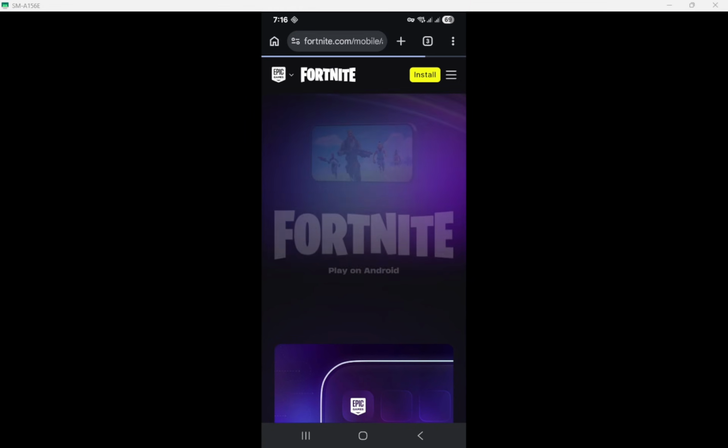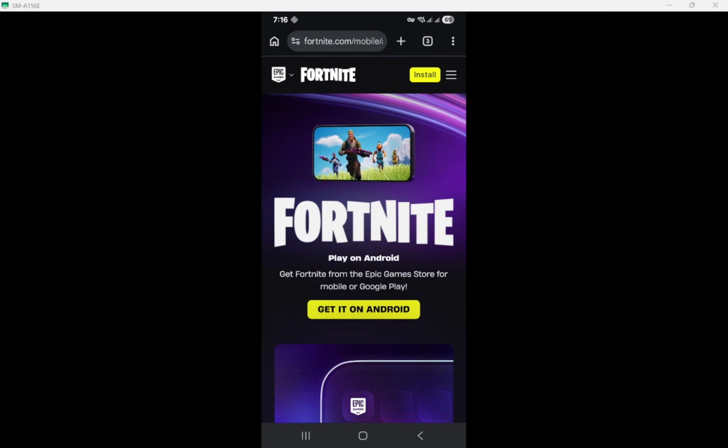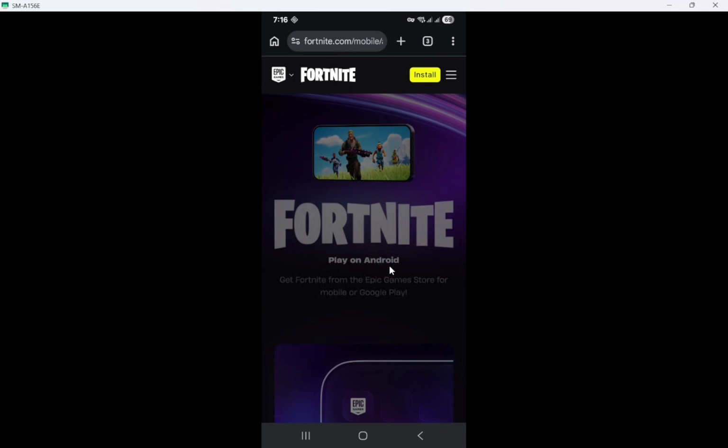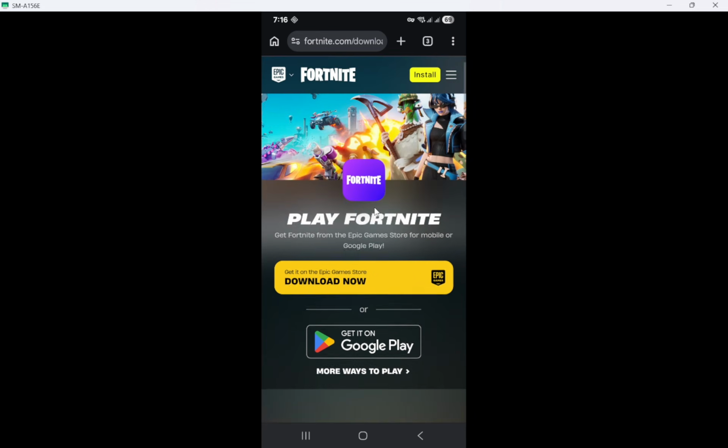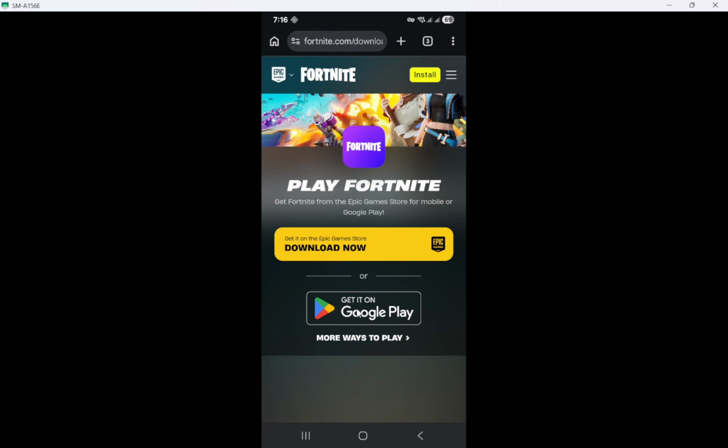On that page, tap the button that says Get It on Android. This will start the download for the Epic Games Store app, which is Epic's own app for installing Fortnite and other Epic titles on Android. You'll likely see a small file start downloading in your notification bar. This is the installer.